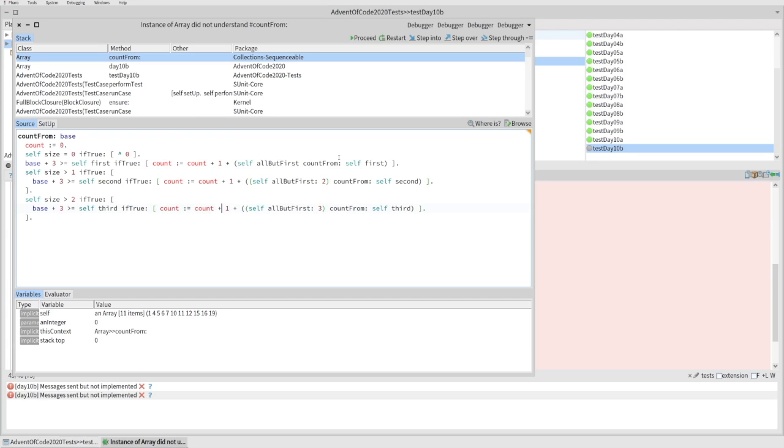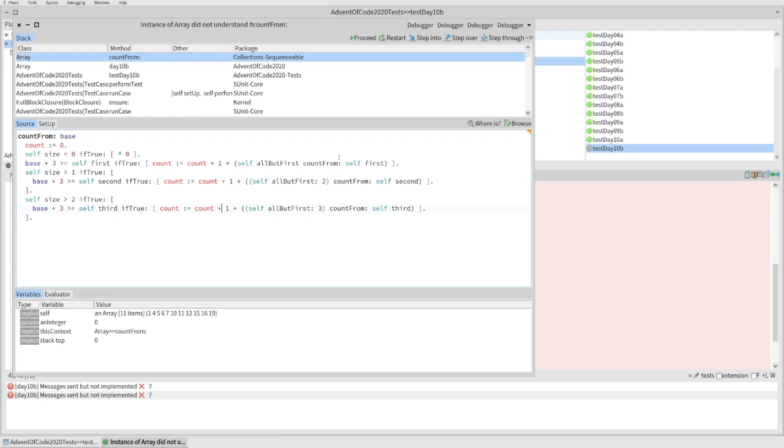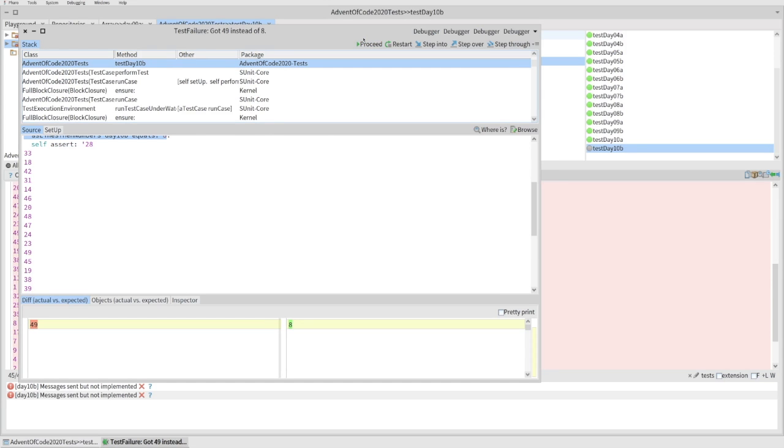Okay. I don't know. We'll see. So count is a temporary variable. Oh, and then when we're done, of course, we want to return count. Okay. We'll see. Let's just proceed and see what happens. And we didn't get the right answer. We got 49 instead of 8. That's a big difference.